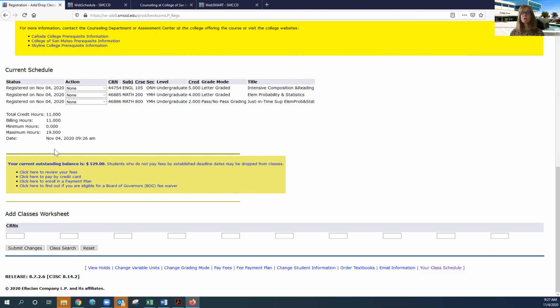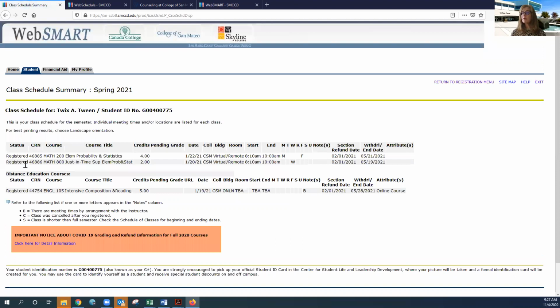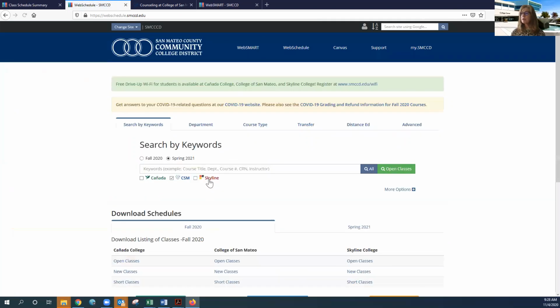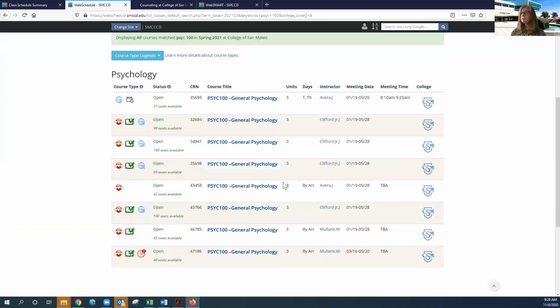Okay, so now let's say this is the rest of my schedule. If I go to my class schedule, I can look here and I can see the classes that I'm registered for. Okay. And this will tell me my schedule for the spring semester. One other thing I do want to mention on the web schedule here, let's go back to the main page. Say I want to consider a psychology class, Psych 100. For this class, and I'm looking at CSM here as well. For this class, let's just look and see.